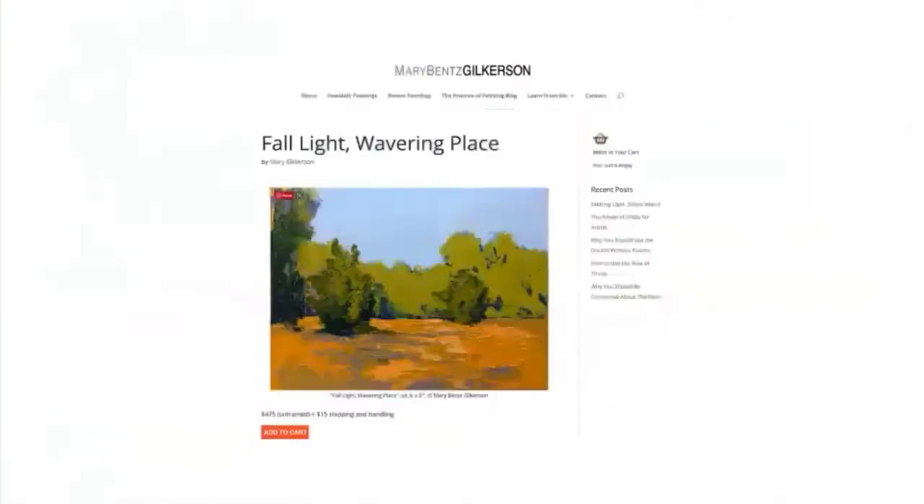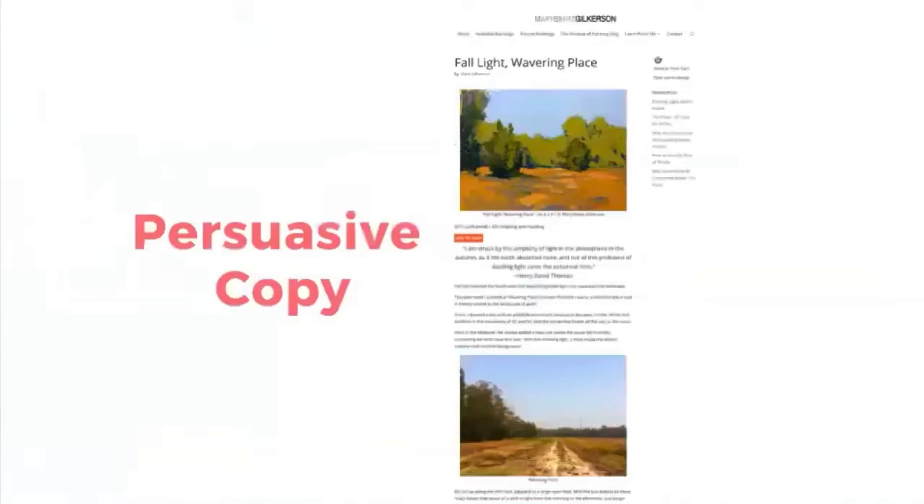Then when they click on it, you need to go to a page that allows them to make a purchase. So here you see the painting and the title, then there's the price and the cost of shipping and an add to cart button. So you need a shopping cart. Again, you can pay lots to have a shopping cart, or you can use the free PayPal shopping cart with a business PayPal account. Doesn't cost you anything. So there are ways to do this without spending a lot of money.